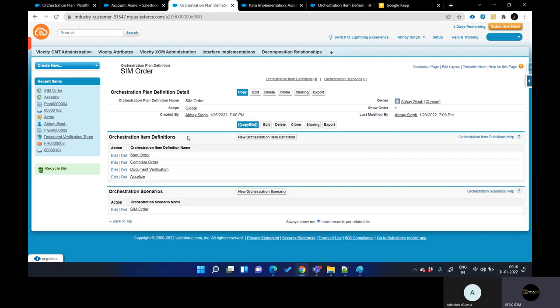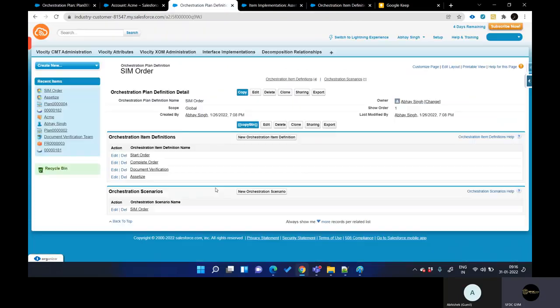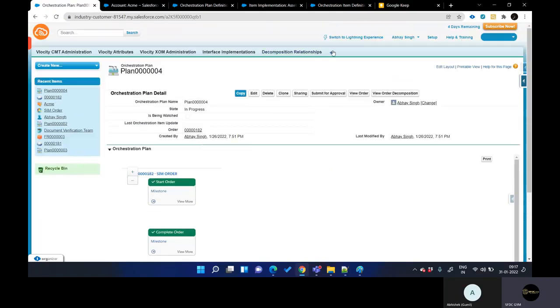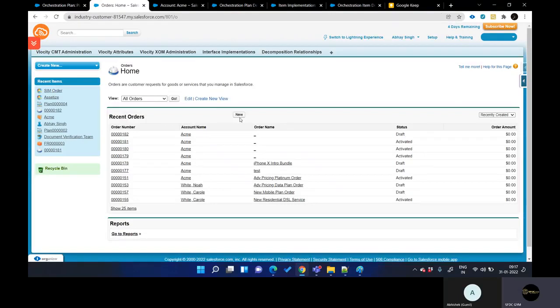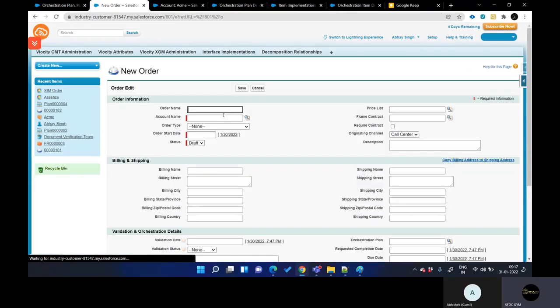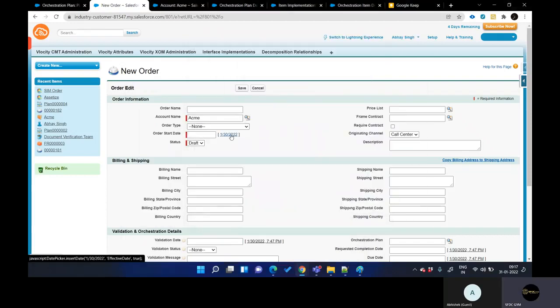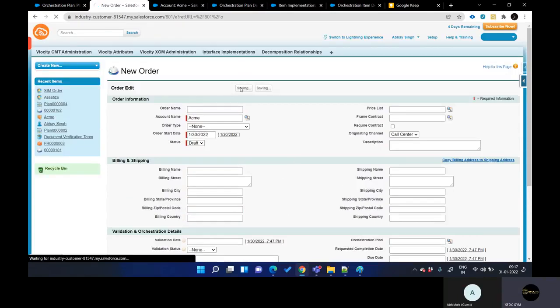Now, even if I create an order, you will see assetization is done. Let's do one thing: let's quickly create an order and see whether it is working or not. For that we need to follow the same steps. We need to go to the orders. Let me quickly follow all those steps, then we'll check. Select one account, click on account, select a date, and that's all. We need to save it.